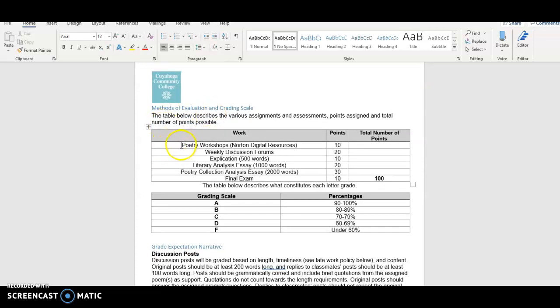So those poetry workshops from the Norton Digital Resources, those are worth 10% of your grade. We're doing 4 workshops altogether, so each one is worth 2.5% of your grade. Again, as long as you go through the entire workshop and complete it, you're going to get full credit for doing that. We are going to do weekly discussion forums, and those are going to be worth a total of 20% of your grade. And then your first essay will be a 500-word essay that's worth 10% of your grade.